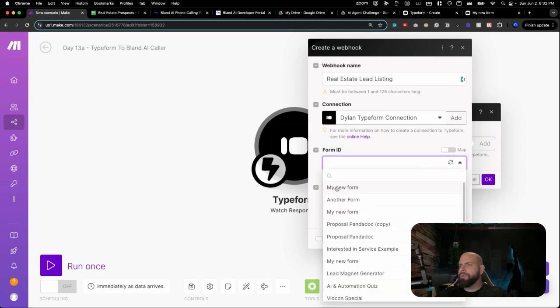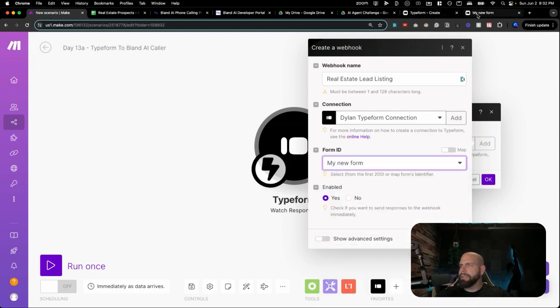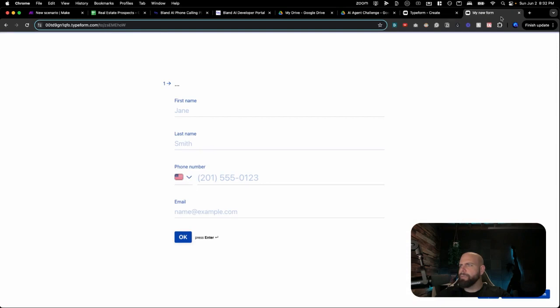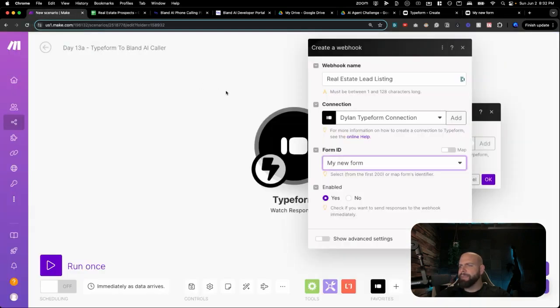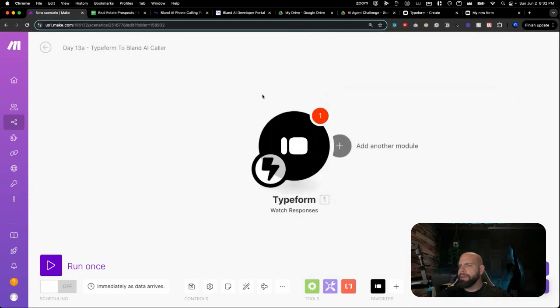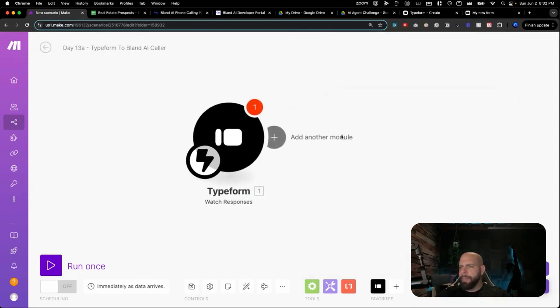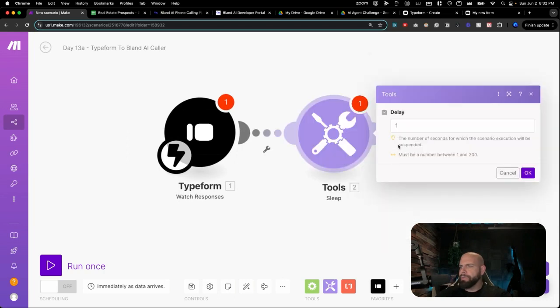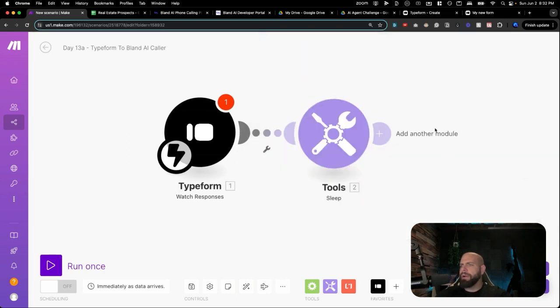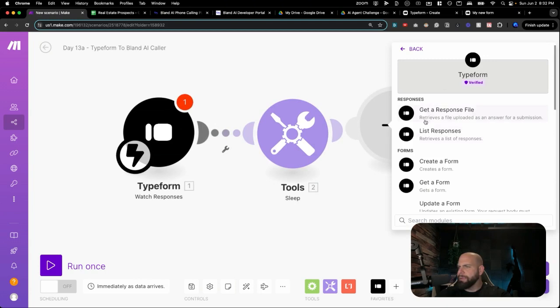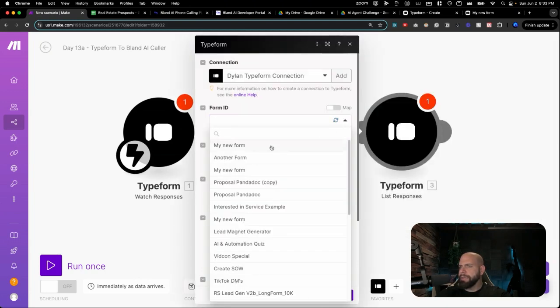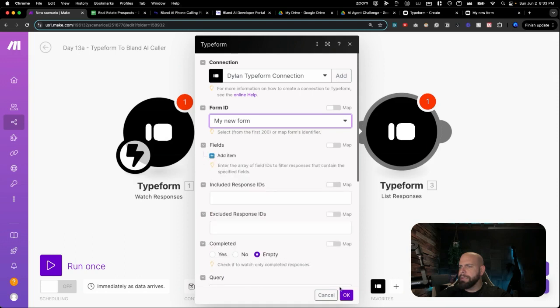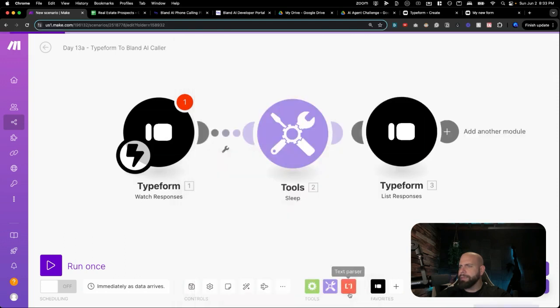See, this comes in as a new form, right? So we're just going to go ahead and click new form, which is actually this over here, because for some reason it says new form over here at the top. It might just take time for that to populate across. So now that we have that form created, we can go ahead and create a sleep function, which will wait 2 seconds. And then we're going to create a Typeform module that is going to get the responses, with the form ID of the new form we just created. And we're going to click OK.